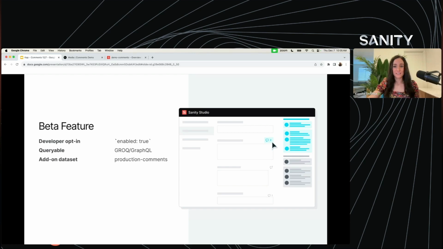Comments have their own data set that is automatically created. So once comments are enabled and that very first comment is created, a data set called production-comments is created. Currently, this does not go towards data limits.